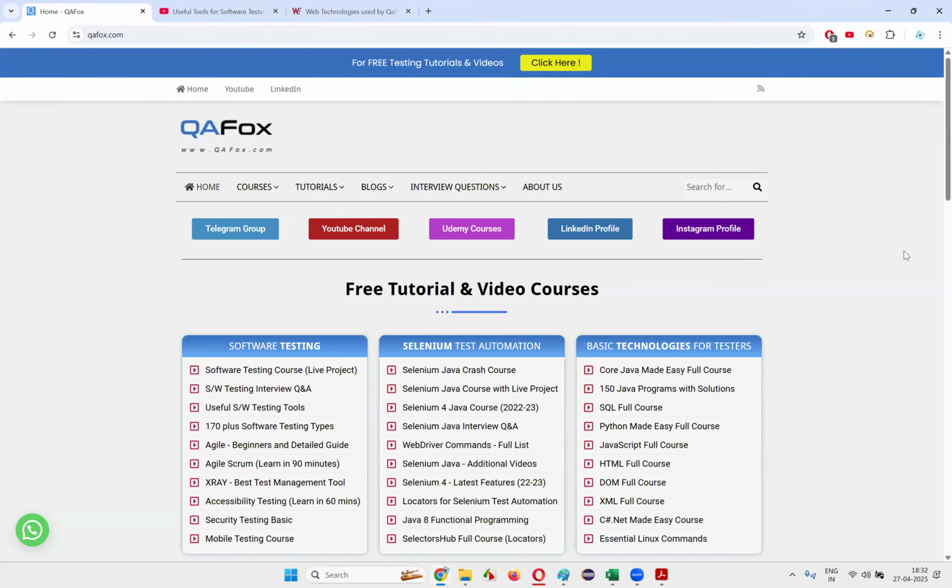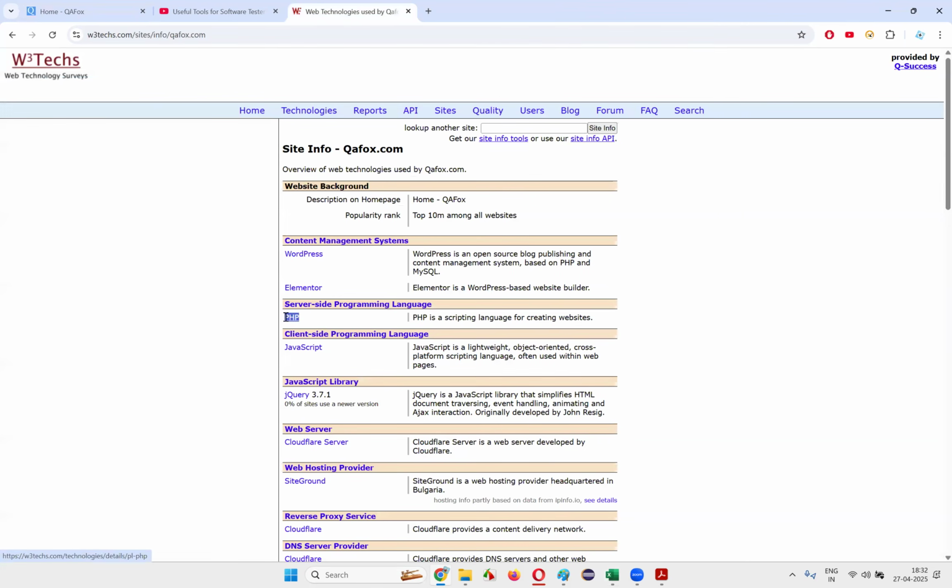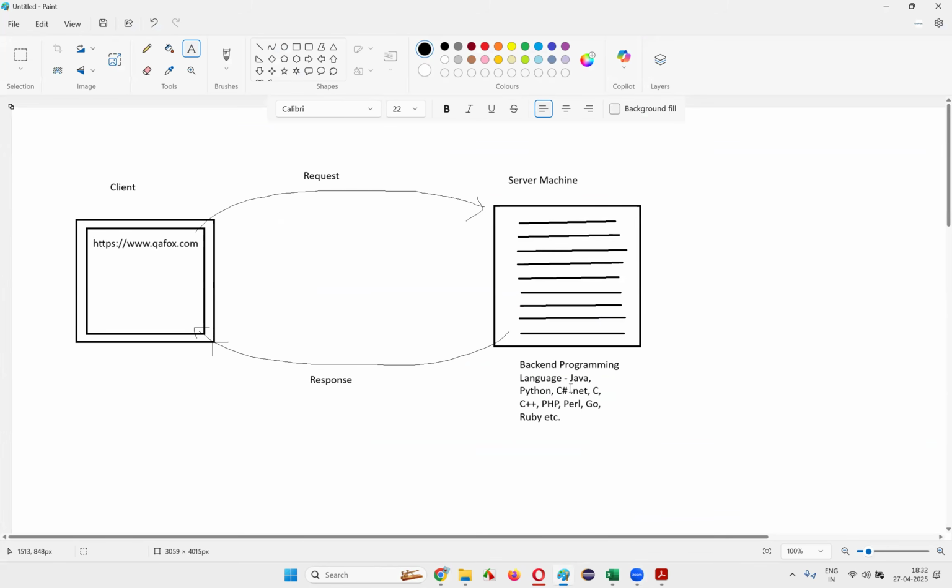So for a while, assume, don't go in depth, that I am the one who developed the application, somehow using WordPress or other tools. The backend programming language that I have used for developing the application is what? PHP. Now, after developing the application using PHP, what did I do? This code I hosted in a server machine, the code that I have used for developing the application.